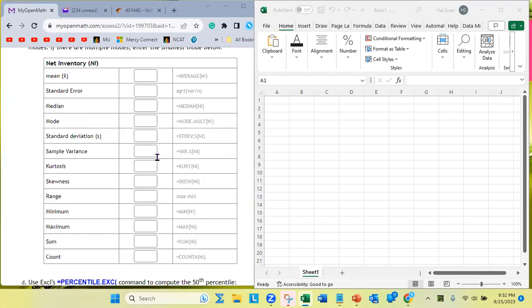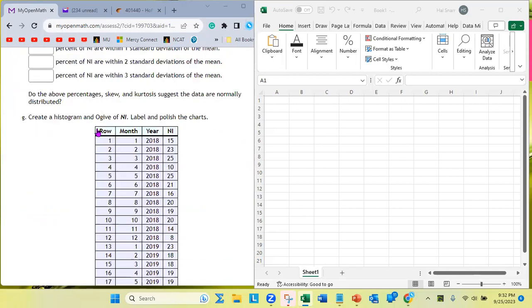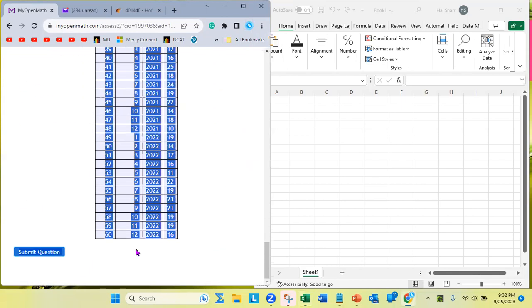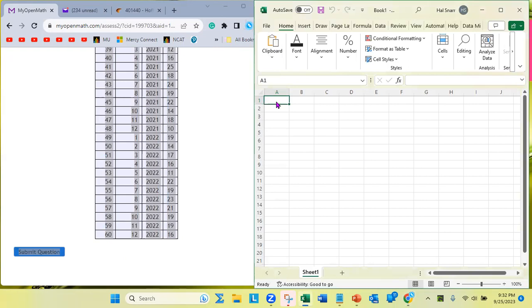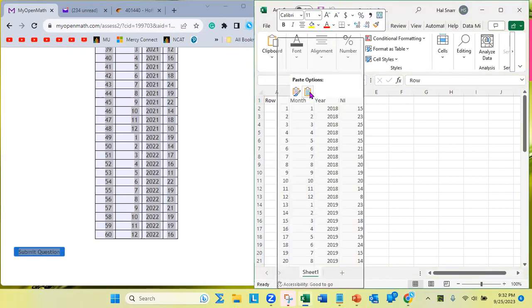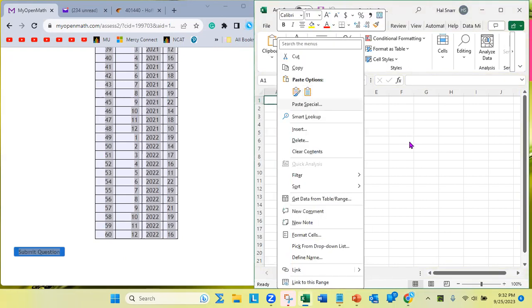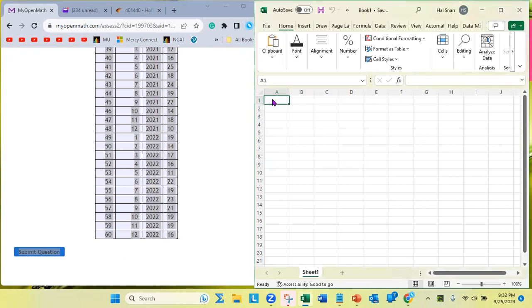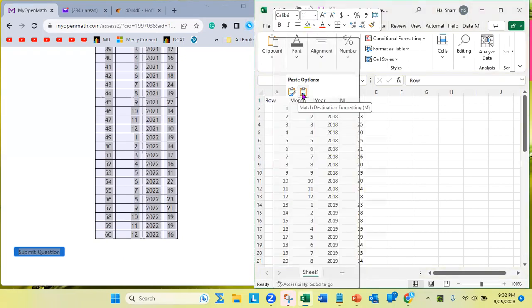The data's at the bottom down here. So I'm going to copy the data to Excel, and I'm copying everything in the table and the phrase down here, submit question. I'll right click, copy, and I'll paste it here in column A. Now, when I paste it, notice what I'm doing here. I'm right clicking and I'm choosing match destination formatting. That gets rid of all the HTML junk.